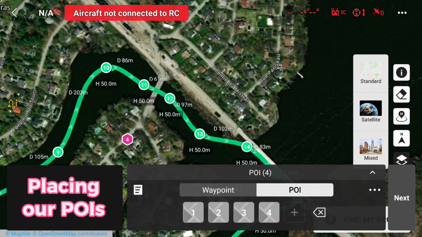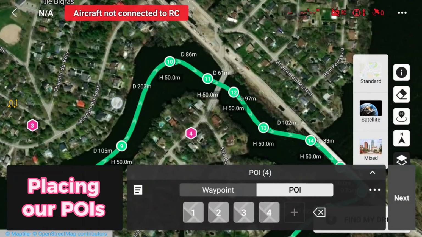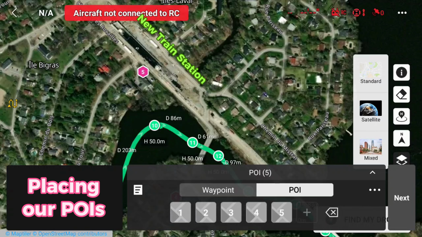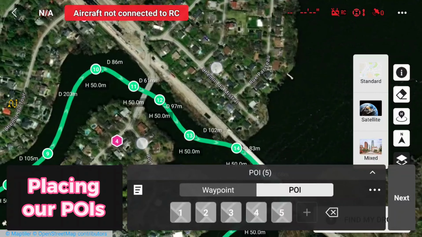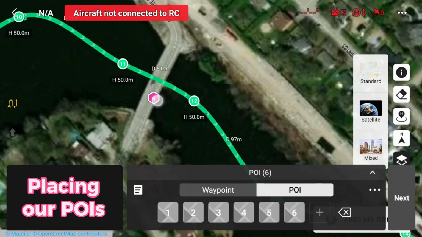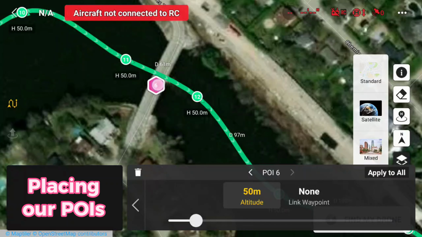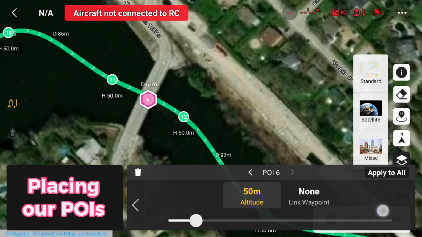So I'd like also to maybe capture some of this area here. So we'll drop one there. And as we swing around here, I'm going to zoom into the bridge. Drop one right in the center. So we got our next point of interest. I'd like to align that in the center of the drone's path. Like that.